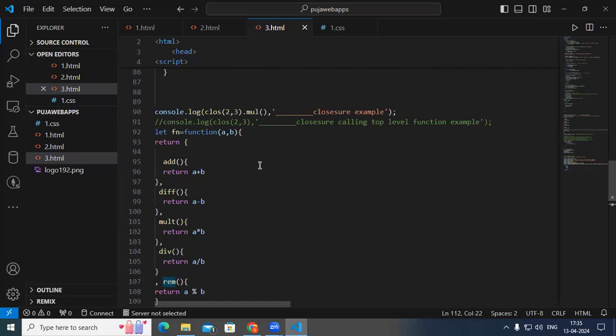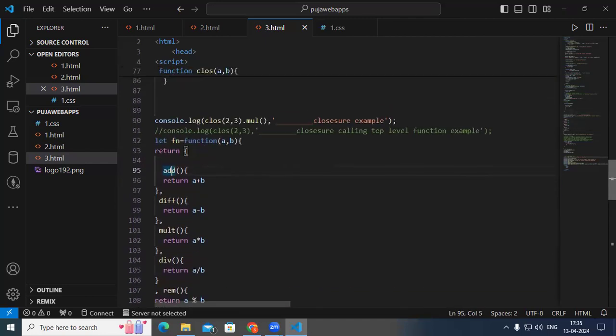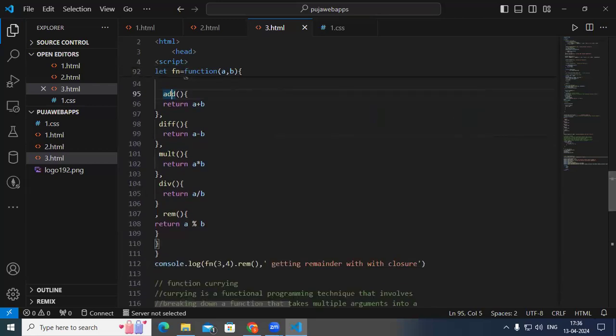Inside a function you can define another function. Nested functions these are, but nested functions can access the top level variables of the function. So this feature is called closure. And here we are defining multiple functions like add, diff, mult, then div, rem. So from this, it can return multiple functions here. Whatever function you want to use, you can use from that. Following this, Pooja? So this feature is available in JavaScript for us.